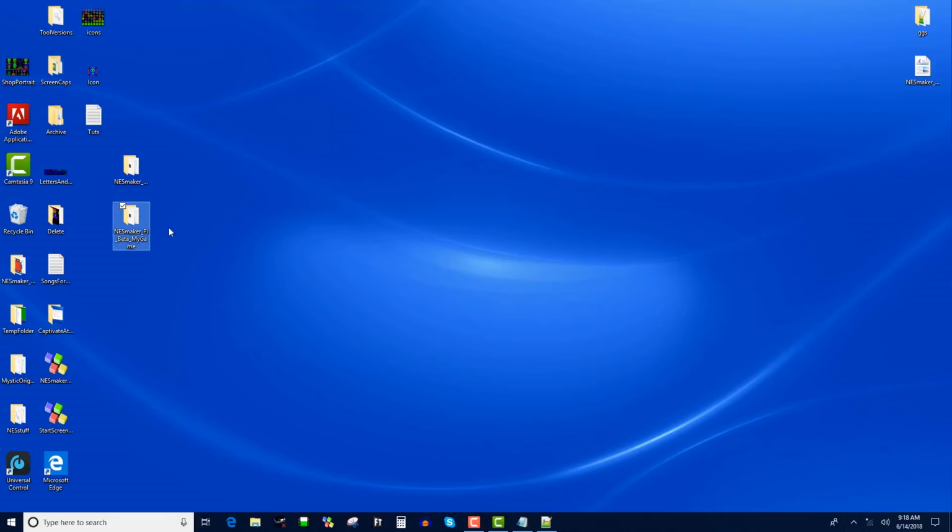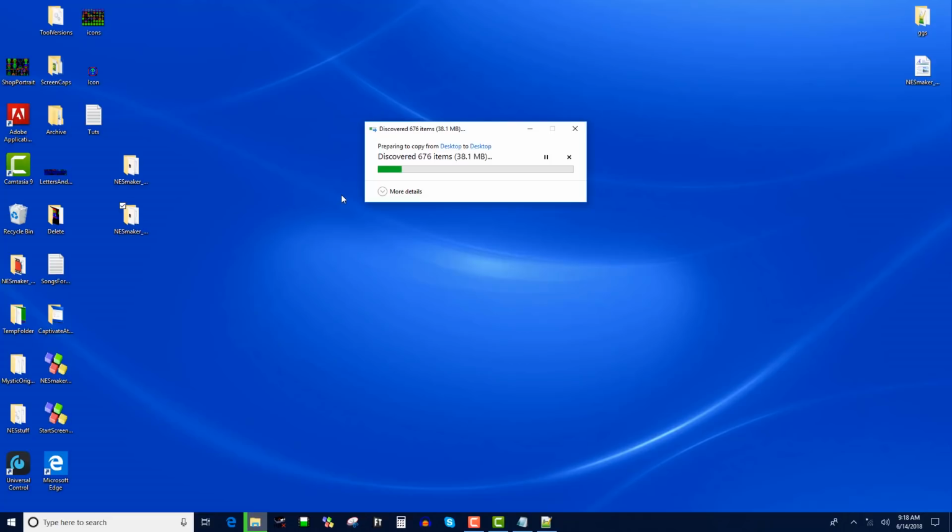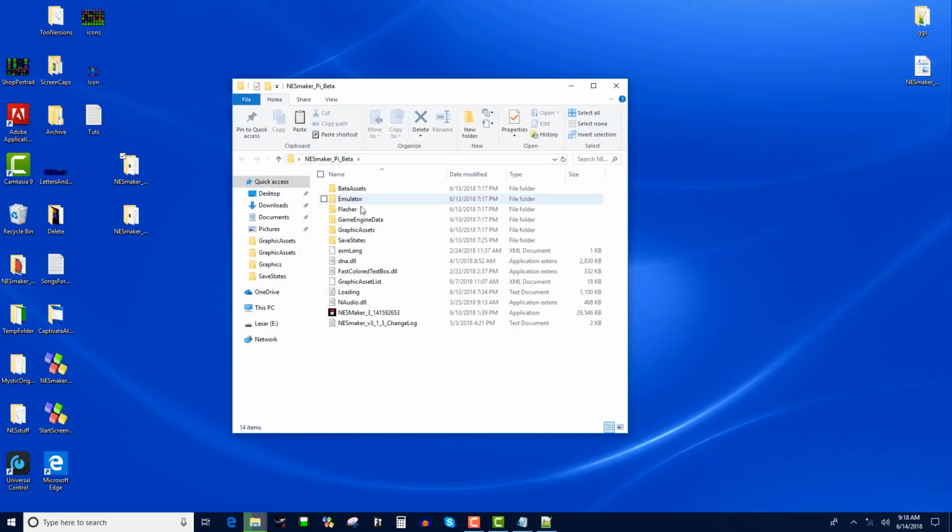So the first thing I'm going to do is take this folder and make a duplicate of it. Eventually with NESmaker, you're not going to have to do this. You're going to be able to go to File, New, and it's going to create a whole new file structure that you're working in. But right now, I'll show you one of the other folders. This is the folder structure that's inside here. You need all of this for a game.